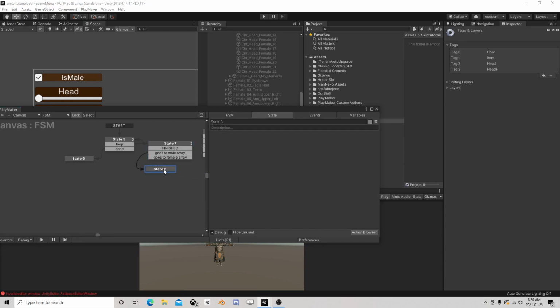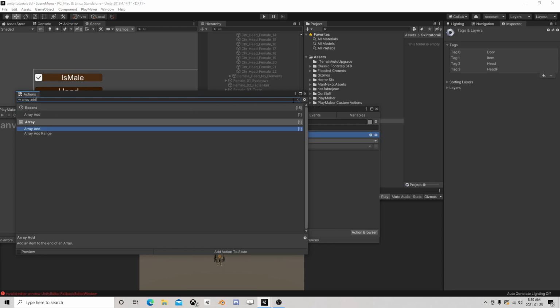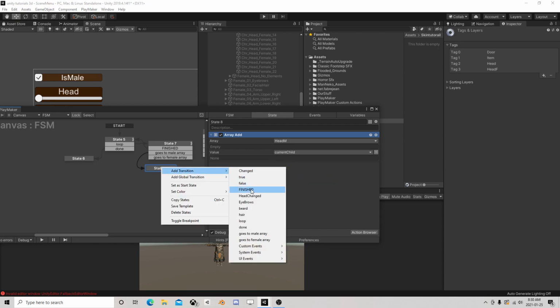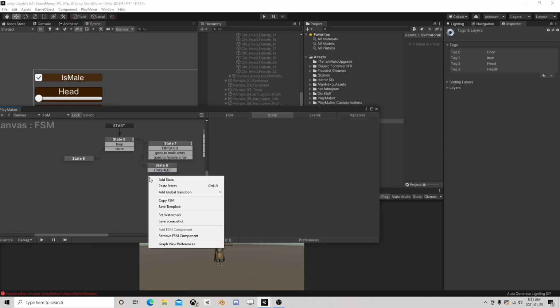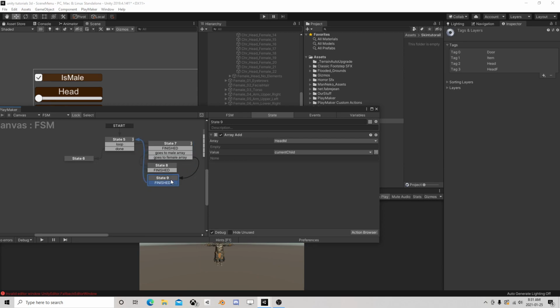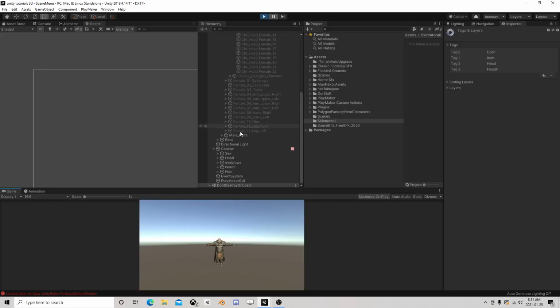So if it goes to male, we want to array add the male current child and finish back to that. I'm just going to copy that and paste that. If it's female, then it goes to the female array. So that should just store all the heads.